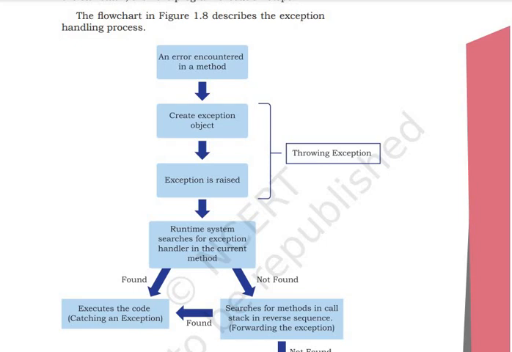An error is encountered in a method, so you get an exception object. An exception is raised and it searches for the exception handler. If it is found, then it executes the code. This is what you call catching. If it is not found, it searches for methods in the call stack in reverse sequence. So that is throwing an exception.